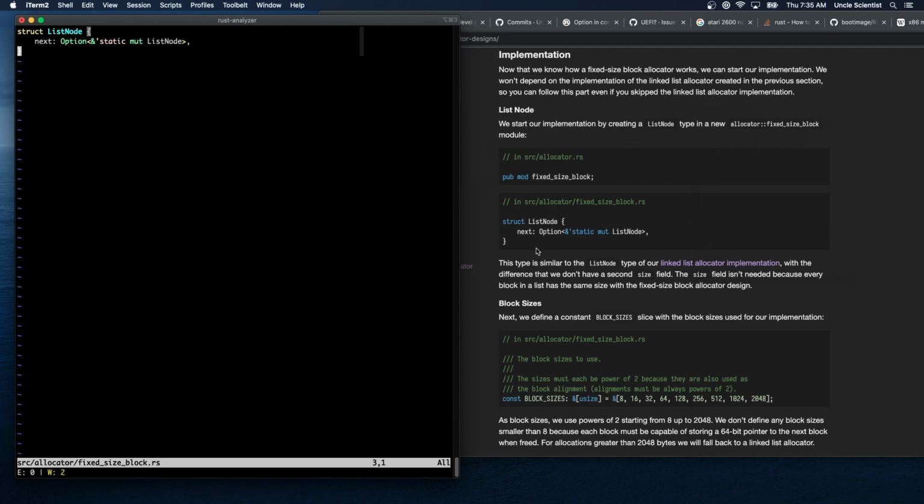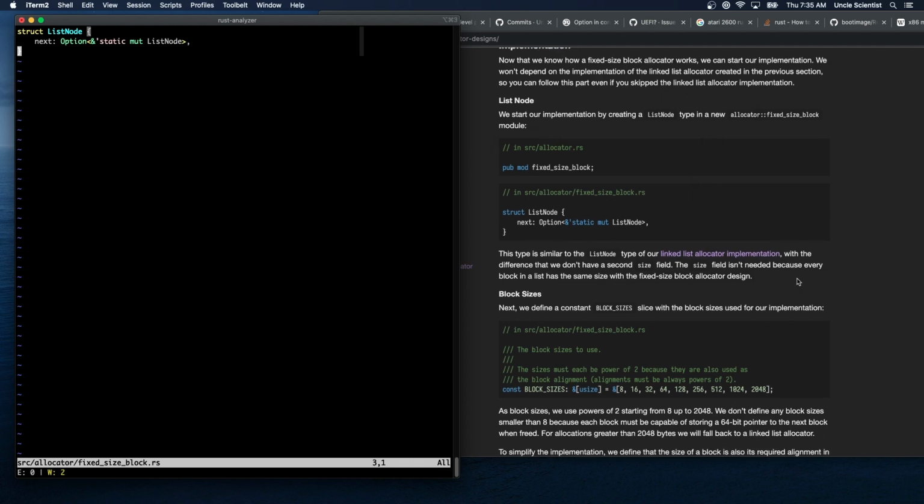Good. This type is similar to the list node type of our linked list allocator implementation, with the difference that we don't have a second size field. The size field isn't needed because every block in a list has the same size with a fixed size block allocator design.